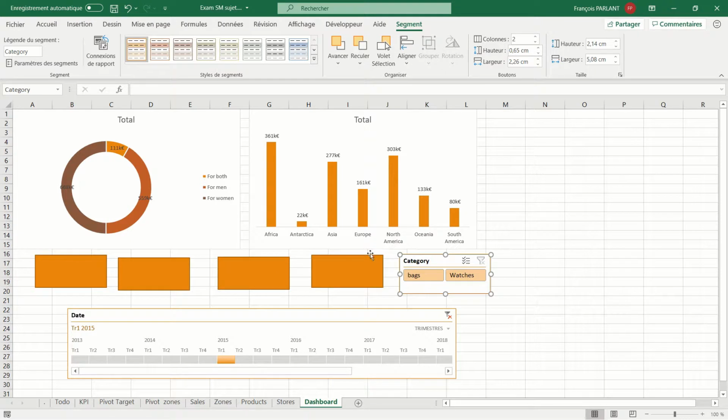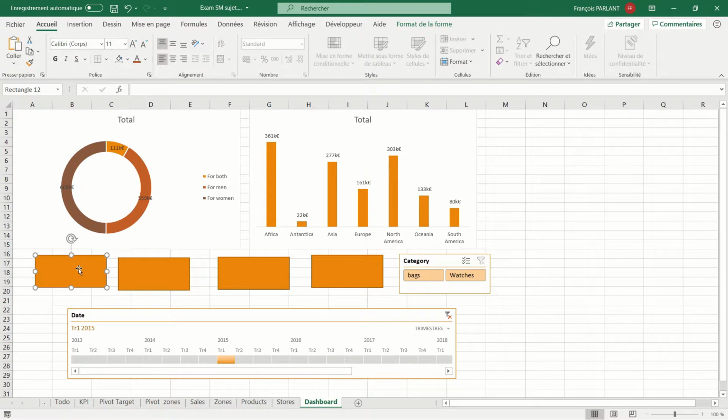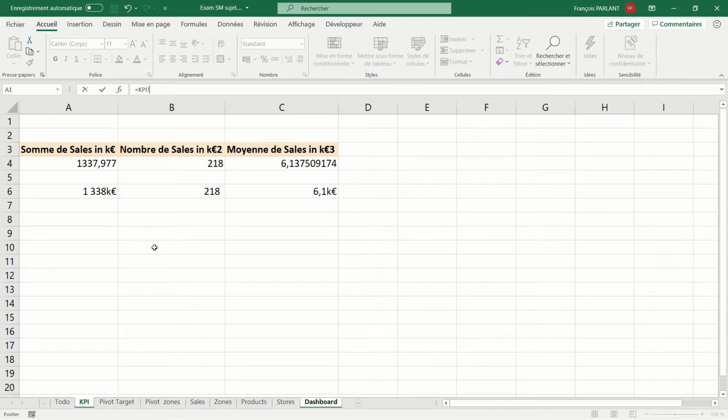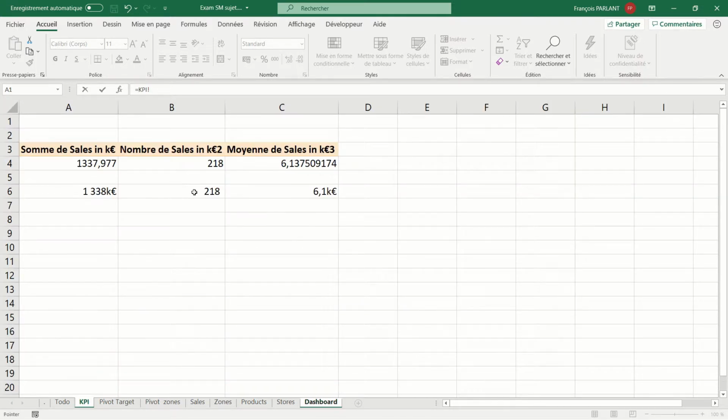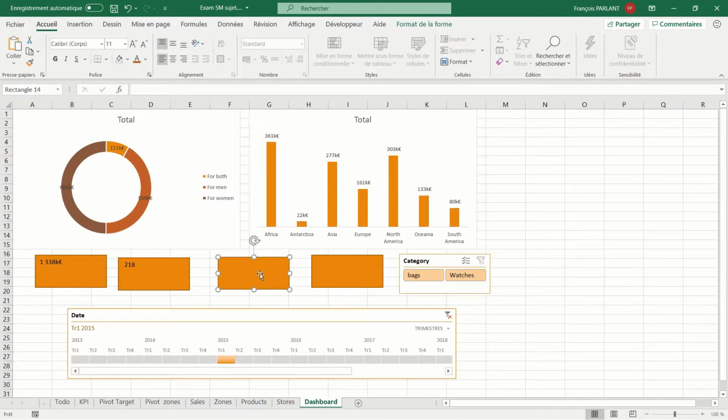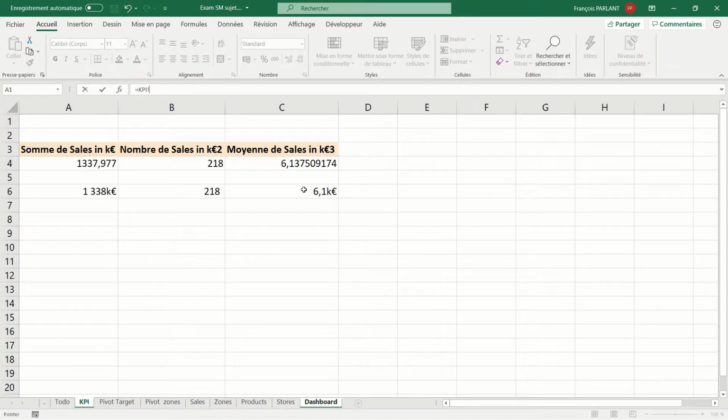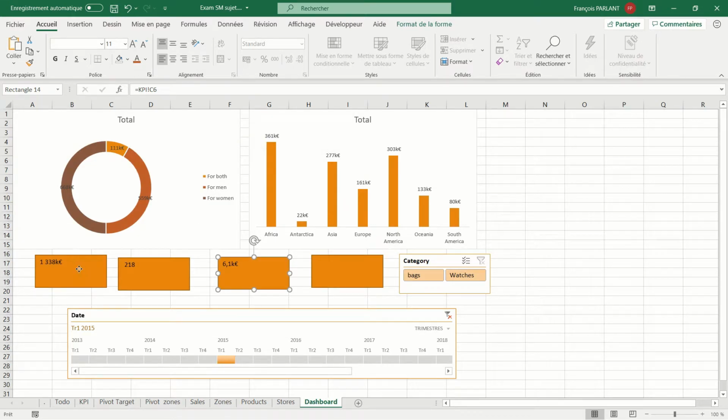Almost everything is in place, but we still miss our numbers over there. I'm going to click on one of the rectangles. I'm going into the formula bar. I hit equal and I go to my KPIs to click and have the total amount of sales. I'm going to do the same thing here to have the number of sales, and I'm going to do the same thing to have the average. Equal, go back to KPI and get the average. So what I can do with that is put that here.